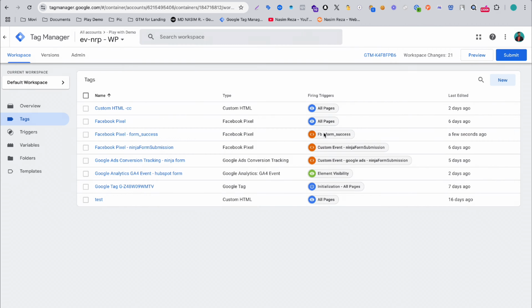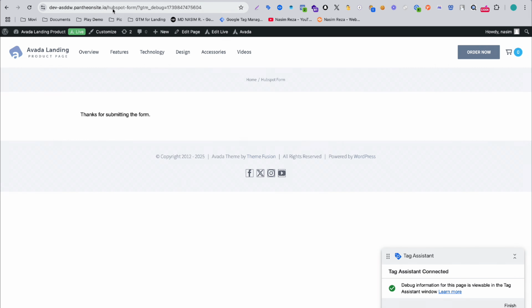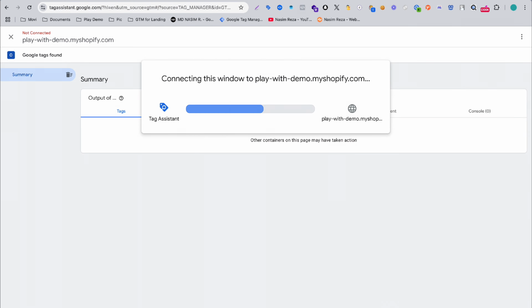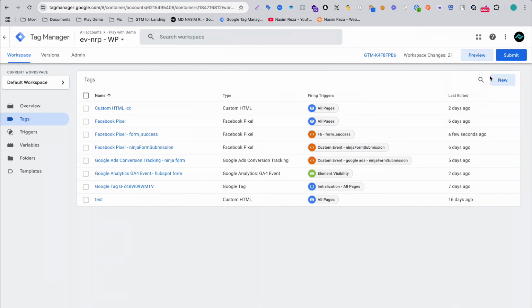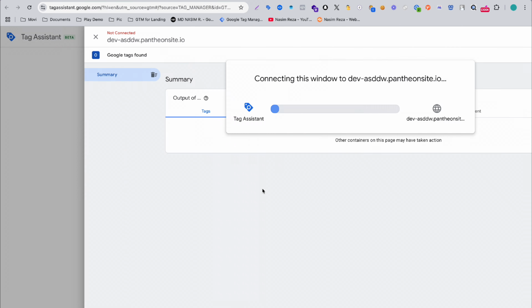After that, I'm going to test this event. I also recommend you guys, when you have the configuration done, you must test it, because without testing it, it will not be good to publish the latest version of Google Tag Manager. So my website is opening again. This is my landing page. If you see it takes too much time, then just close all the windows and go to preview again, then input the direct URL here and then connect. It will open quickly.